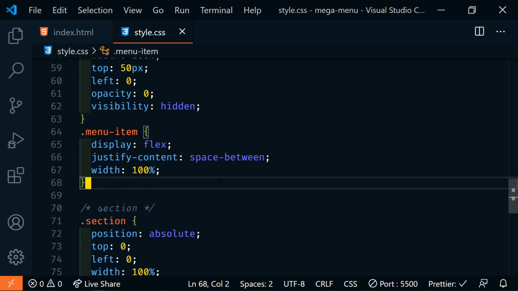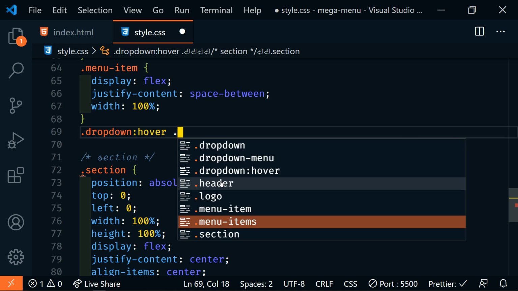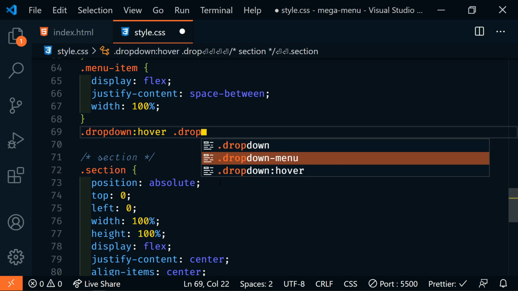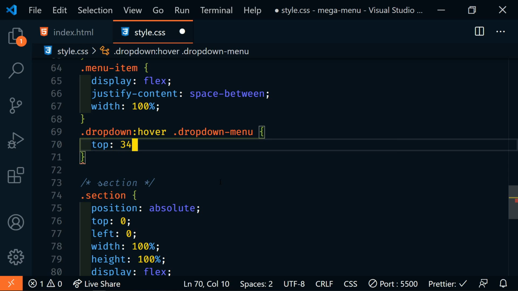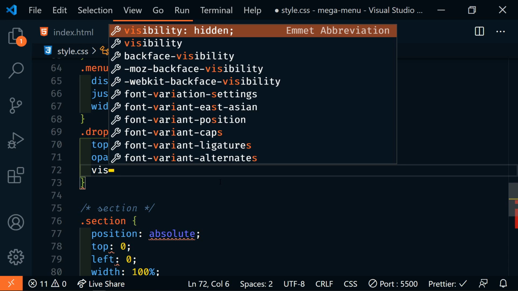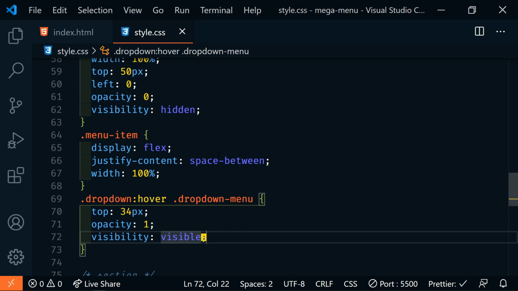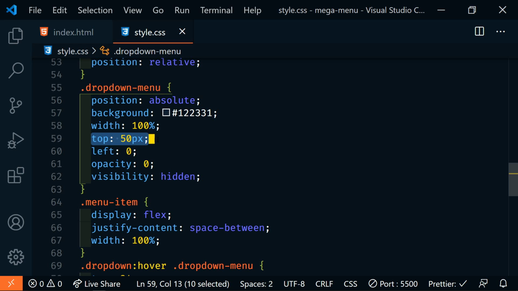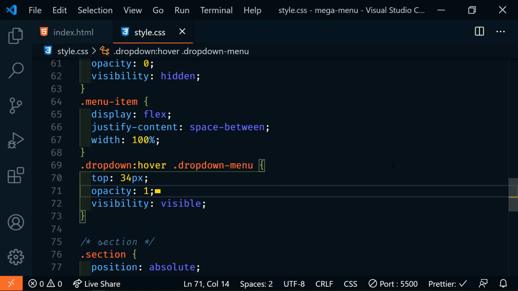Okay, so now we have to set our hover. When we hover over the element with the class of dropdown, we'll do drop-down hover. Then we'll set the drop-down menu. We'll change top to 34 pixels. Opacity is going to be 1, and visibility will be visible. All right, let's save that. So initially we're setting the top to 50 pixels and the opacity to 0. And then we're changing top to 34 and the opacity to 1. So that should make it fade in from the bottom up.